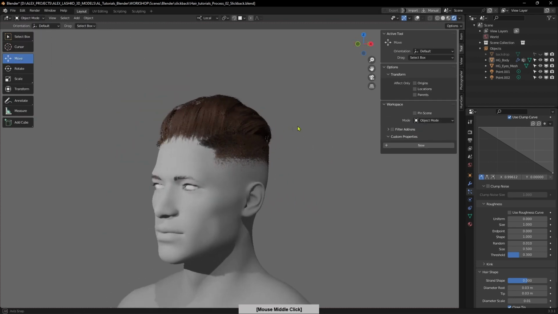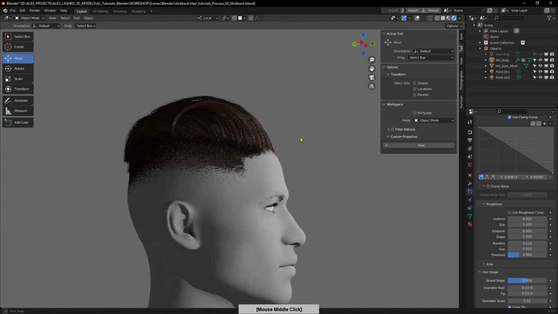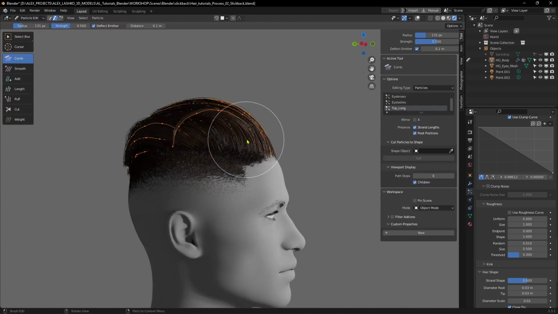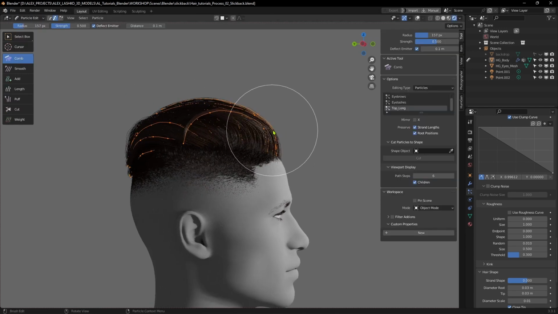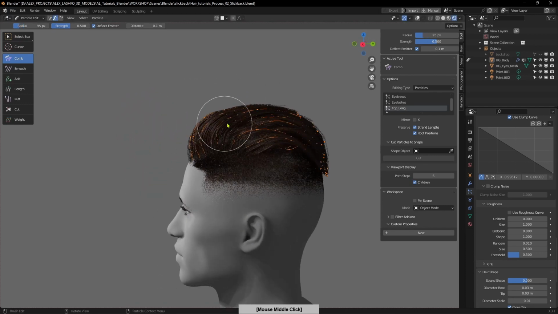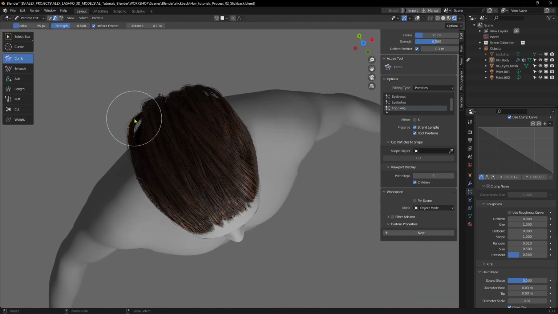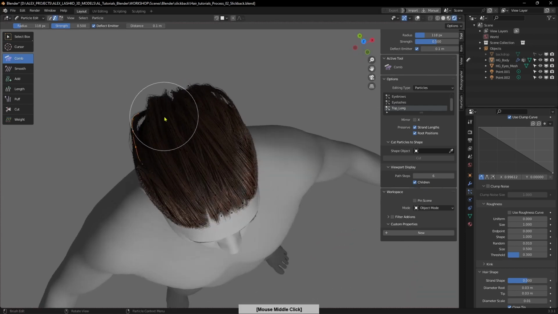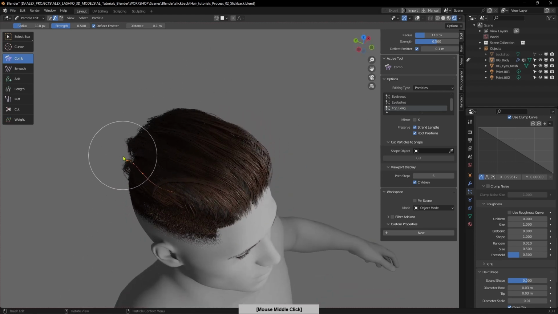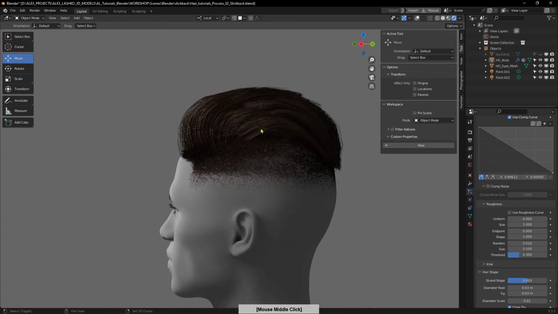All right, I think it's starting to look better. I think I will add a little bit of volume here. Switch back to comb. Give this front a little bit more volume, like so. Let me select this particular one. It looks a little bit out of place. And all right, that's looking pretty good.